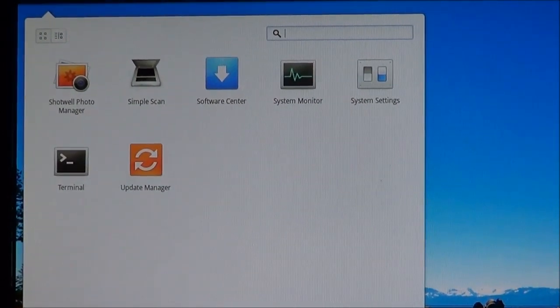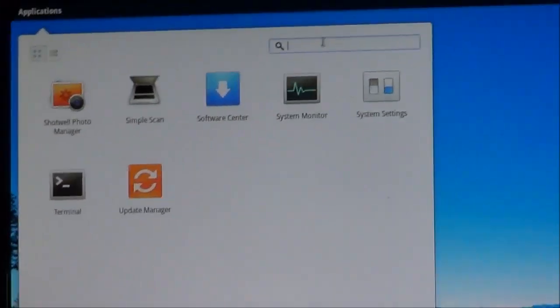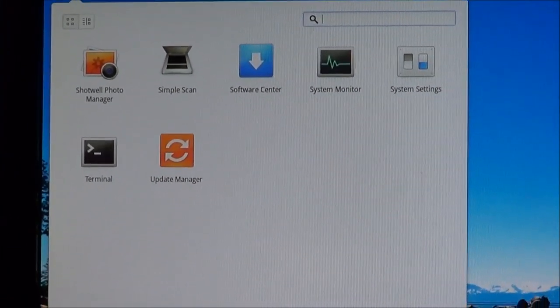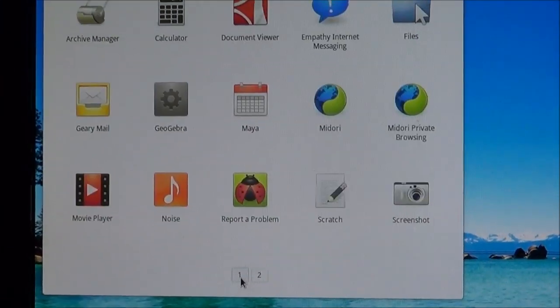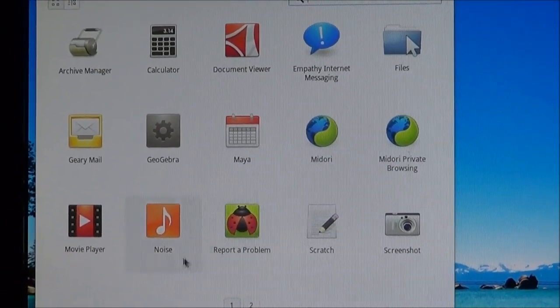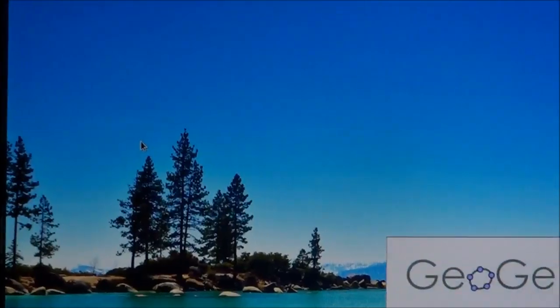Oh, I can't see it. Maybe if I search for it. What do you notice about the names of everything? Yeah, it's in alphabetical order. Okay. GeoGebra. There we go.